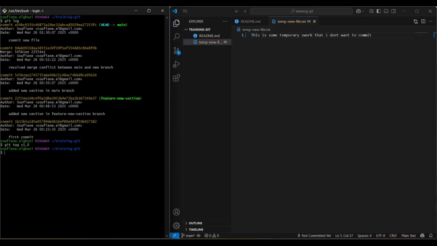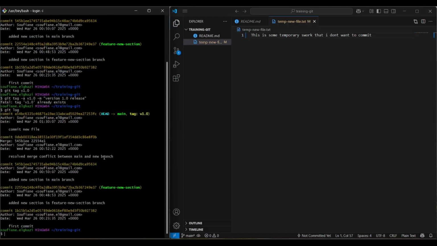To create an annotated tag, which includes more information like the tagger's name, date, and message, you can run git tag -a v1.0 -m "version 1.0 release". Okay, now if we run git log, as you see, here is the tag that's made on the commits that we have.